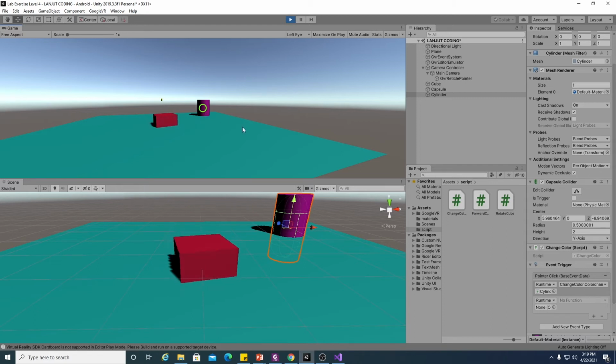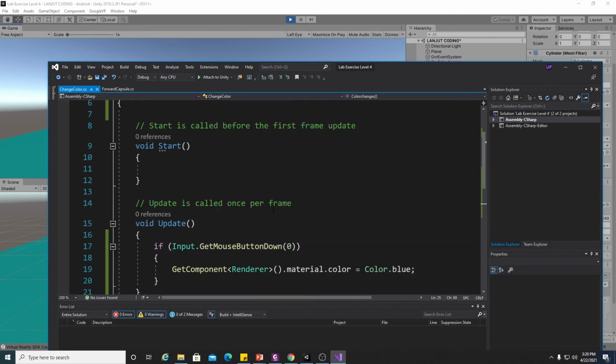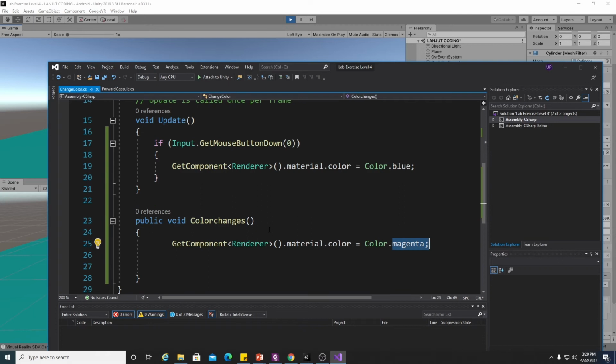Okay, make sure you understand the logic. This is the basic color before you click on the mouse. Before you click on the mouse, there is nothing changed with the color, but after you click the mouse, since you have the GetMouseButtonDown, it will be changed to blue, but after you release, it will be changed again to magenta. Okay, that's how you change the color.